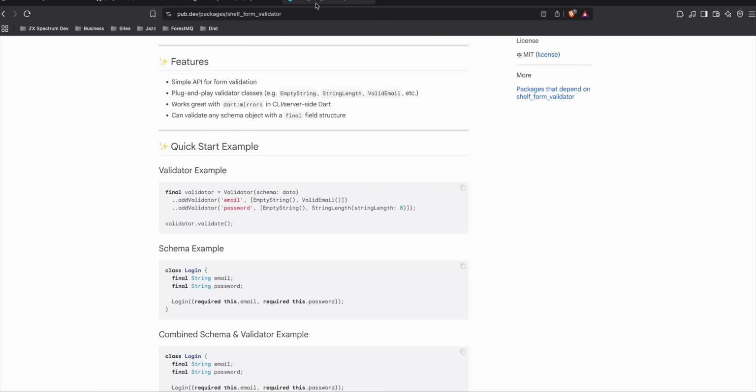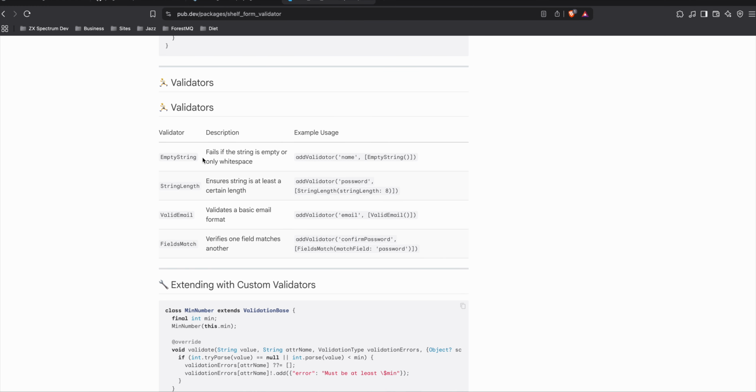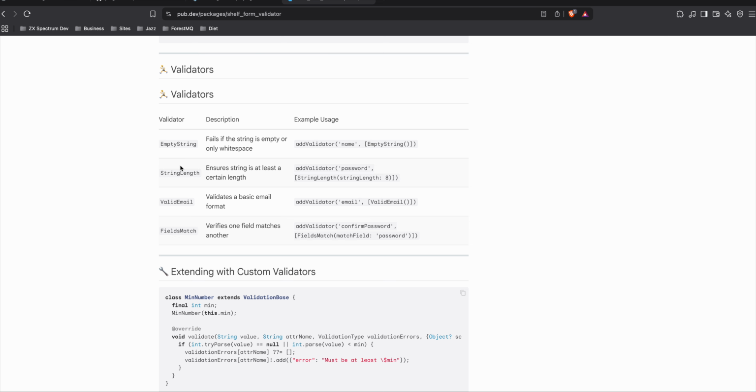If you go to the pubspec here, if we come down here, you'll see the different validation classes. We've got empty string, which checks obviously for an empty string, string length, where you pass in a length and it's going to make sure that, for example, your password is 8 characters long. Check that it's a valid email, which uses regex for that, and then fields match. So you can check, for example, here I'm doing a confirm password. It's going to check against the password field, and it's using reflection to do a lot of this. Some people have said reflection is not a good thing to use, but I think it's part of the standard library.